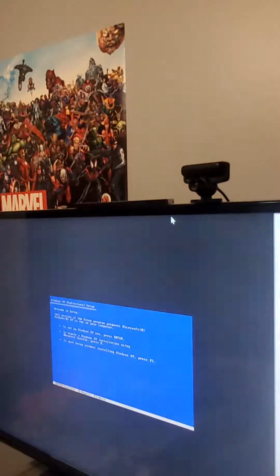So, welcome to setup. This portion of the setup program prepares Microsoft Windows XP to run on your computer. To set up Windows XP, press Enter. To repair Windows XP, press R. We don't need to do that. If you want to install it, we'll just hit install and go from there and see what happens. Hopefully I don't get any errors on the way. I hope not.